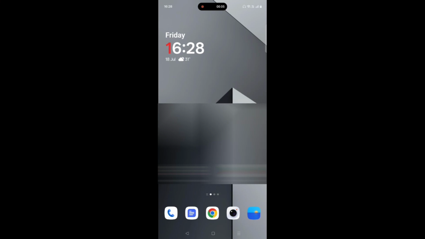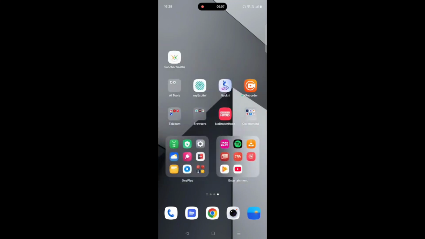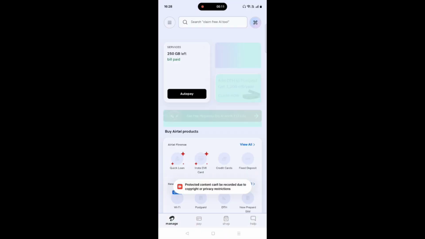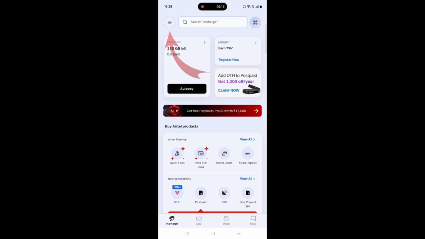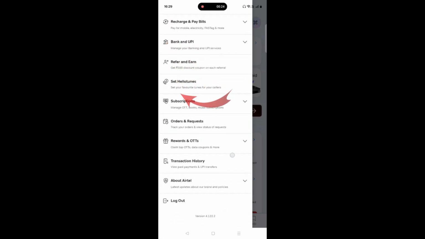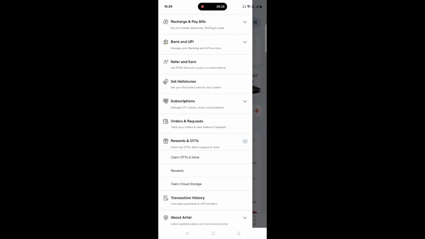Alright, so let's navigate to the Airtel app. I'm just going to open my Airtel app here. Once the app is open, you can see in the top left there's a three lines menu option. You just need to click on it and then scroll down a bit. You will see rewards and OTTs. Expand it. There's an option called rewards. You just need to click on rewards.